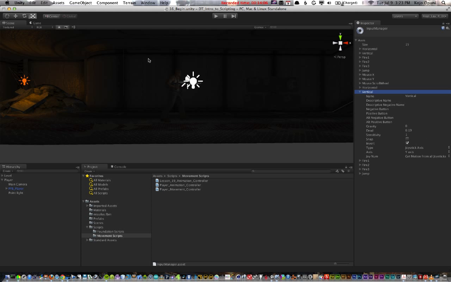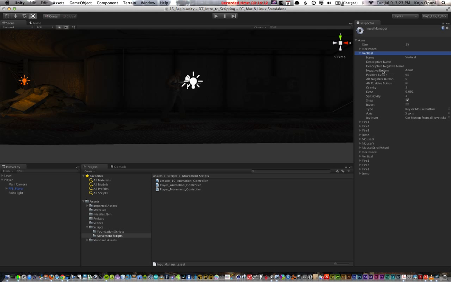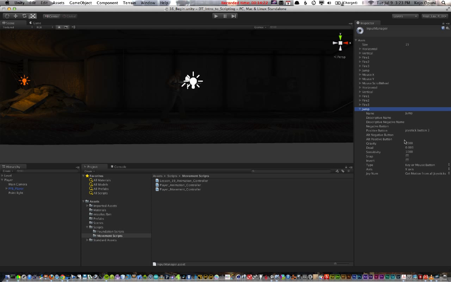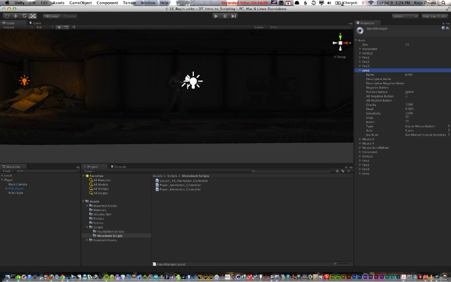Let me see. Oh, that's the wrong one. This is the vertical I meant to reference. You see it's referencing the down and the up. The alternate ones are the S and W keys on your keyboard. And I also wanted to get jump. In order to get that to work, you press the space bar on your keyboard.